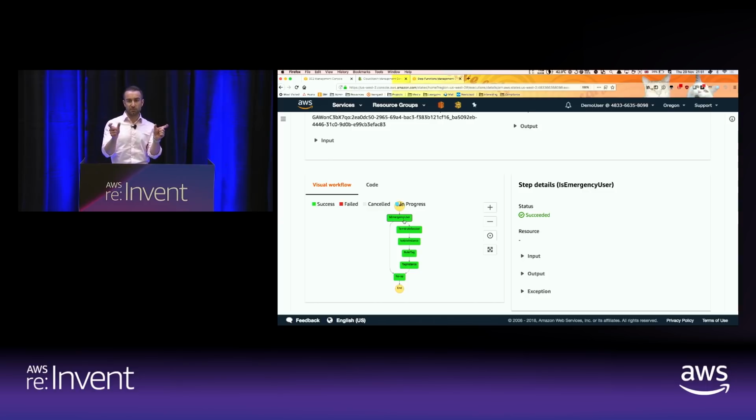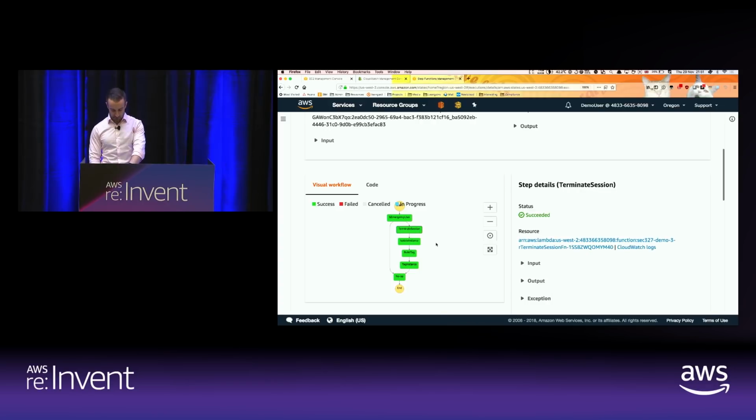If that username doesn't match my criteria, I have a decision to make. If it does match, we're good because it's allowed. If it doesn't, in this case, we need to kick them off and we need to isolate. So step 1, decide if it's an emergency user. Step 2, terminate the session. Step 3, isolate the instance.